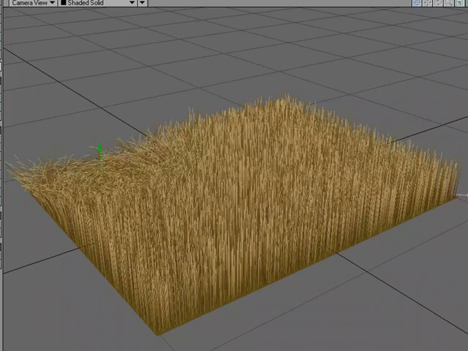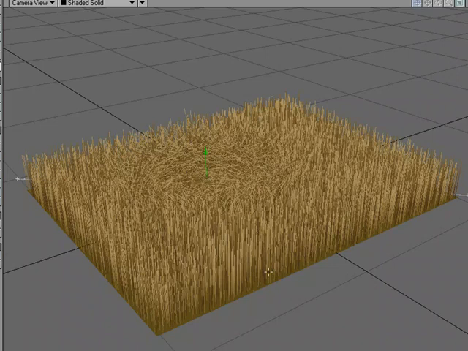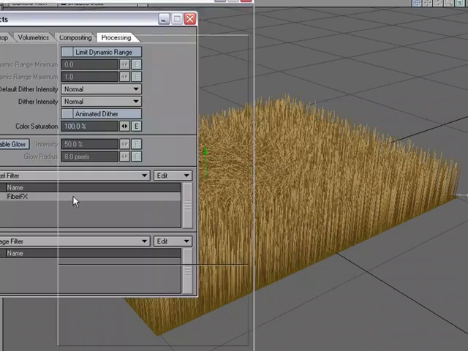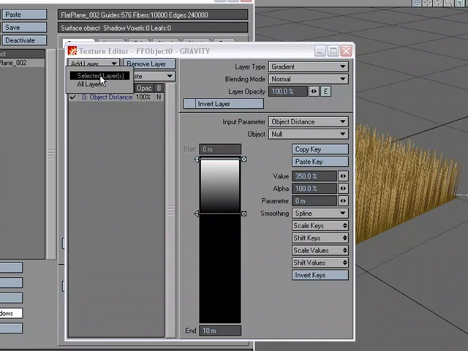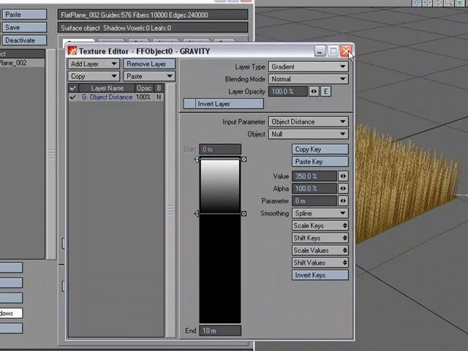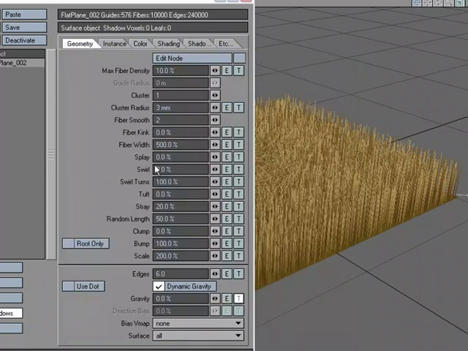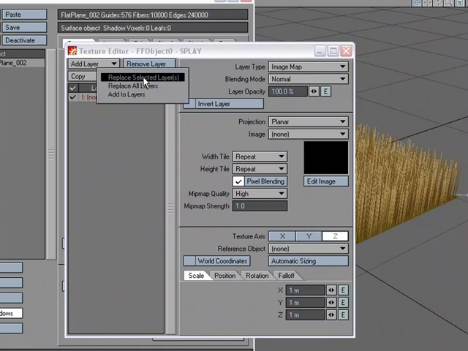Now we're not limited to just gravity. We can really play with this. We could use clump and things like that, but let's take a look at using splay. I think splay would be a good one. I'm just going to come over here and copy this setup, and then come over to splay and paste it.